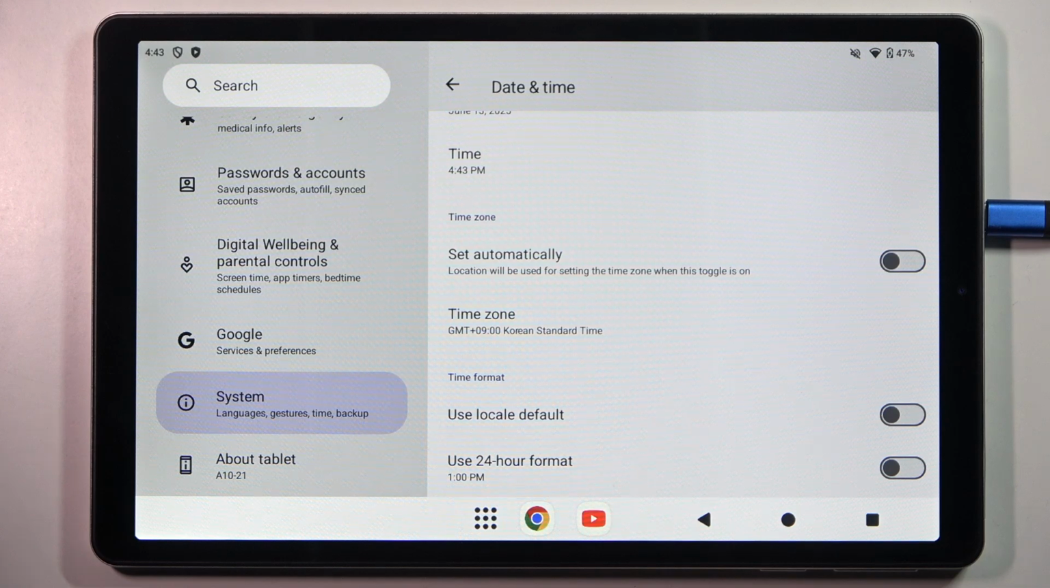We can also change the time format, so we can use local default or manually decide. Now we've got the 12-hour format. If you want to use 24-hour one, just tap on the switcher right here. So this is the manual customization of date and time.